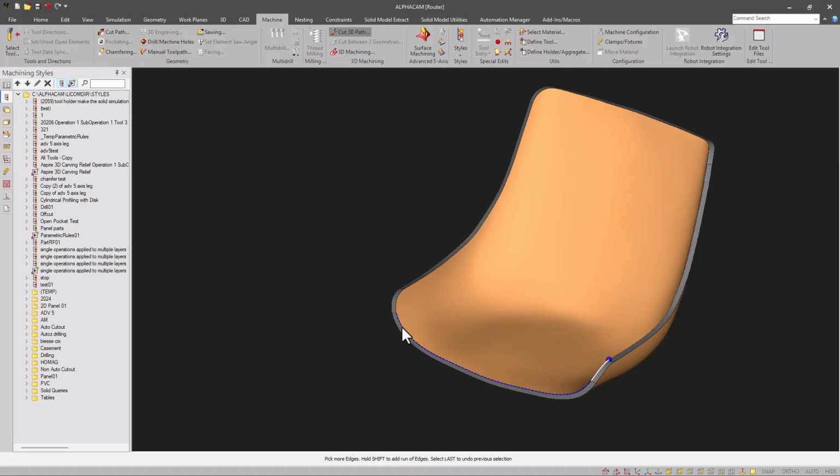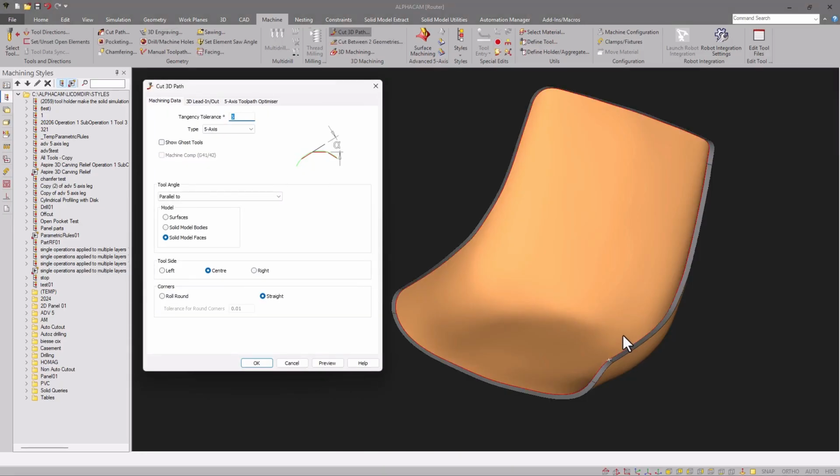Selected edges get highlighted white, and you can go back by clicking on a white edge or select a run of edges by holding Shift. Turn on the Ghost tool to confirm your direction settings.